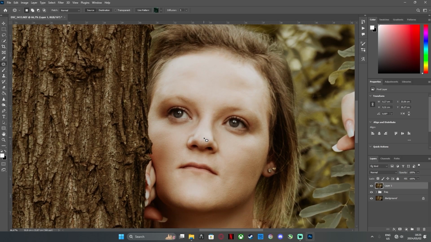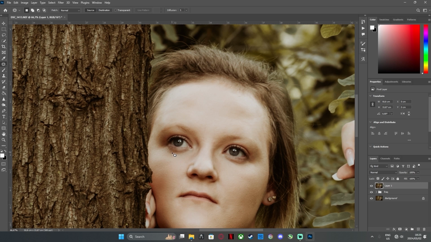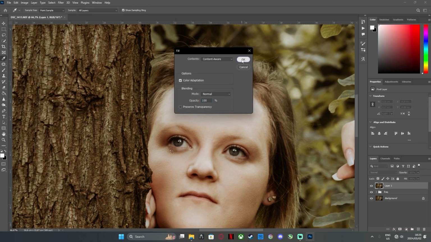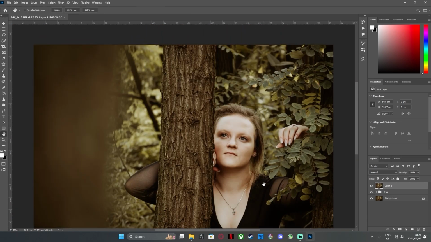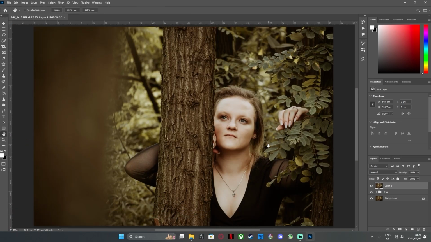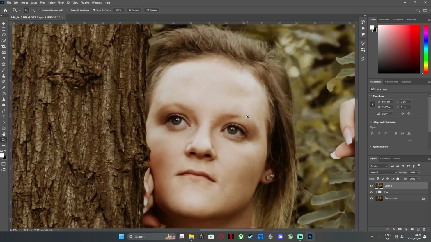You'll see there was a piece of wood from a tree or something that fell there, but that I couldn't completely get rid of in the frequency separation. So anything extra that really stands out, I'll usually just get rid of with my patch tool.